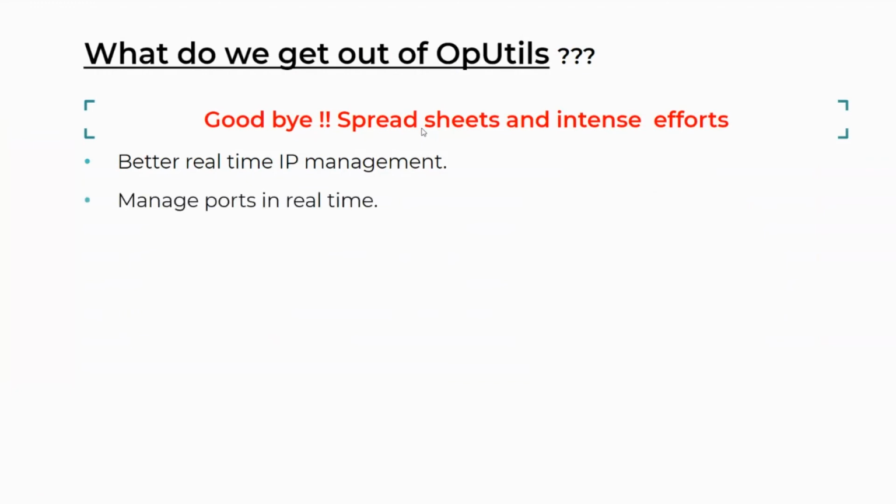Then you can manage ports in real time with the Switchboard Mapper module. OpUtils Switchboard Mapper gives you end-to-end switchboard mapping, real-time port scanning, and details into various aspects of your ports, like the connected MAC details, whether the port is connected to a virtual IP, and so on.